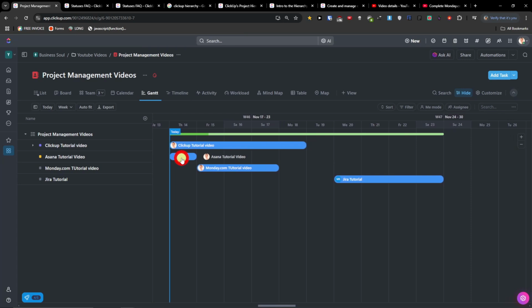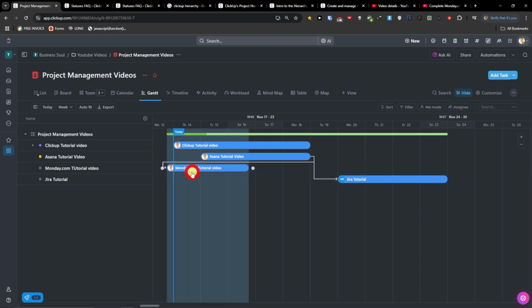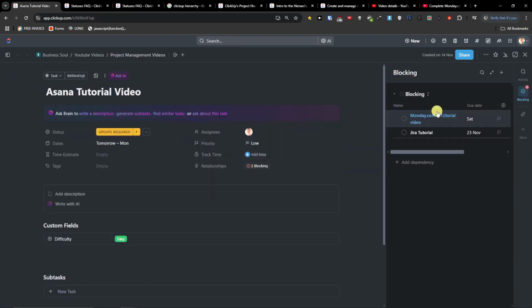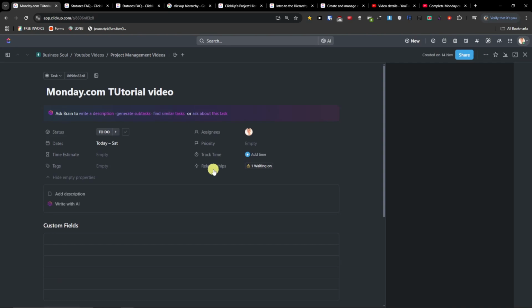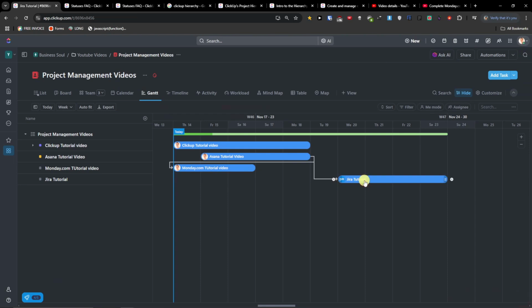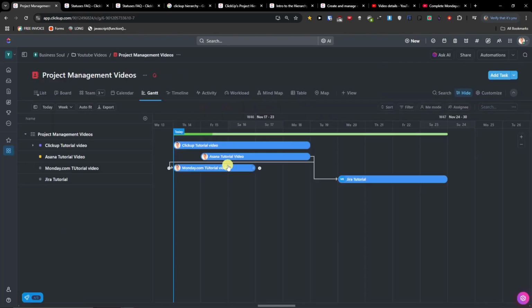And right now Asana doesn't have any dates, and I can take it and move it. Then I can create relationships. I'm going to be right here and it's going to be like that, and it's going to be to that. So when I open the Asana tutorial video, it's blocking the Monday.com tutorial and Jira tutorial. And when I open the Monday.com one, it's waiting on the Asana tutorial. And the Jira tutorial is waiting, again, on the Asana tutorial. So that's what you can do with it.